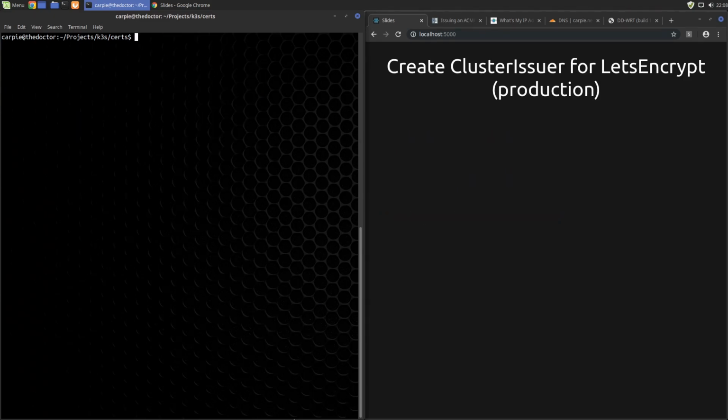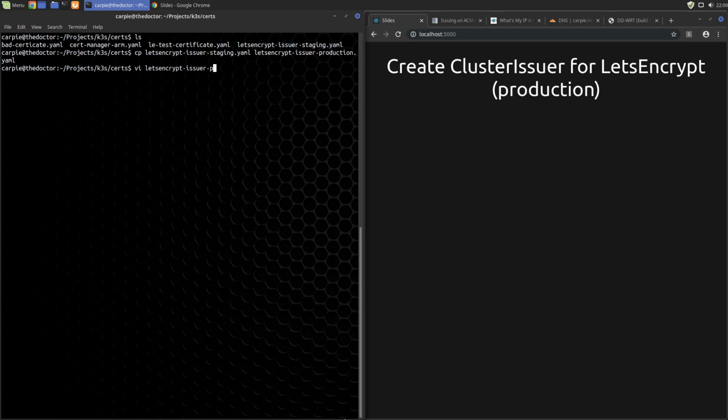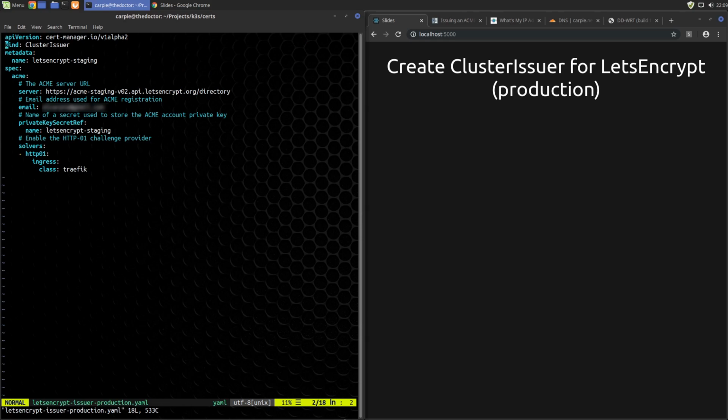Okay, so we got Let's Encrypt staging set up, and we were able to successfully grab a certificate, so we know that things are working. So now we want to create the cluster issuer for the production Let's Encrypt. We can copy the staging YAML over to a production YAML, and we just have to make a few changes. We'll call it letsencrypt-prod. We'll take staging out of the server URL, and then the name will change to prod, and everything else is the same. We can save that, and then we just apply that as normal.